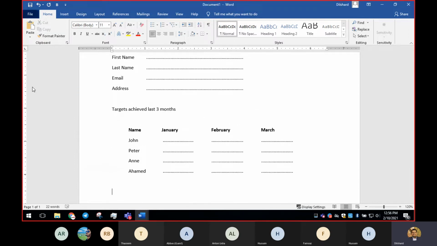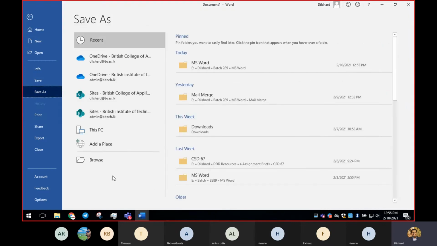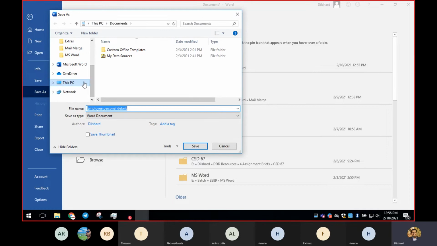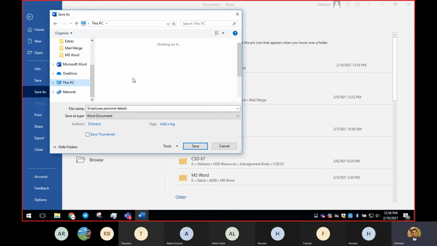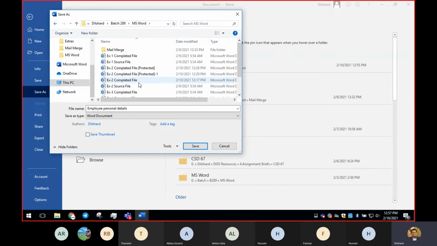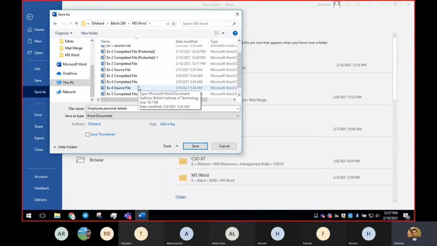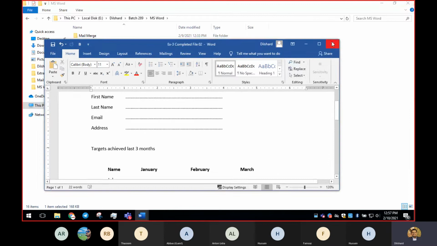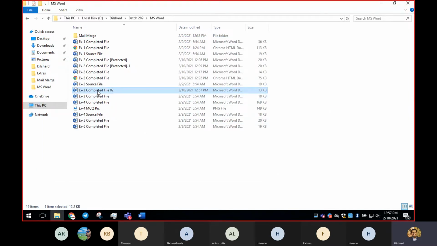Now we'll save this. I'm going to click Save As and save this. What is the file name? We did 3, so I'm going to say ex3 completed file, and there is already a completed file, so I'm going to say 2, but you can save it as completed file. So this is the file that we just saved.